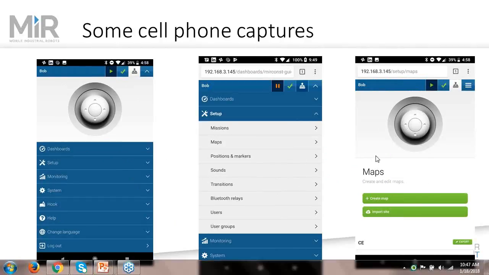So here's another screen capture from the cell phone. Main menu. Now I'm under setup, and from here I could create missions. I could work on the maps. I could delete maps. I could edit the maps. I could select a different map. I could add some positions or markers like VL markers and charge stations to the map. I could control its sounds. Transitions. Transitions is the area where you create overlapping points in 2 maps so that as the robot travels, it can then make the transition to a different map.